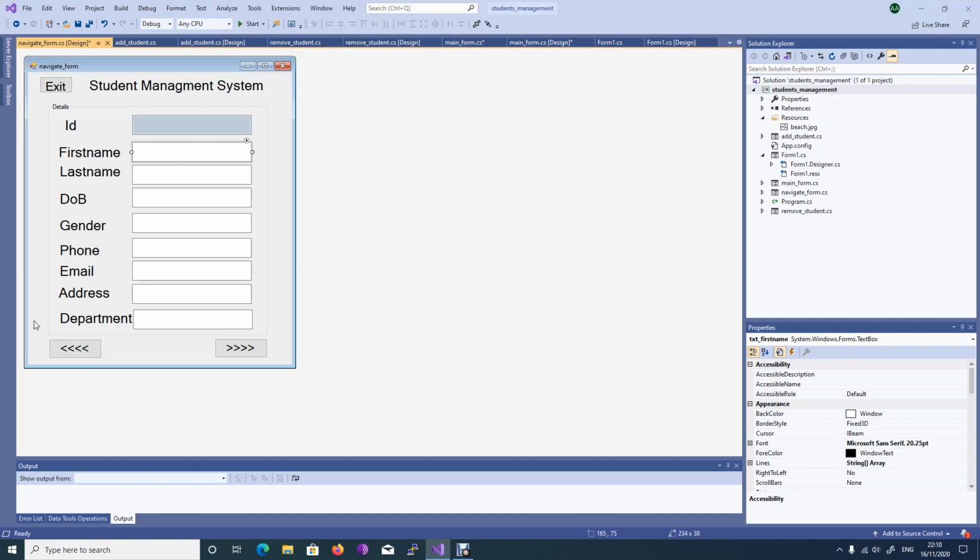Okay, so let's do this particular thing. How would you do this? The logic is very simple. Basically you have to retrieve from the database and bring it here. Now if you don't have any records, it will say sorry, there's no record found.